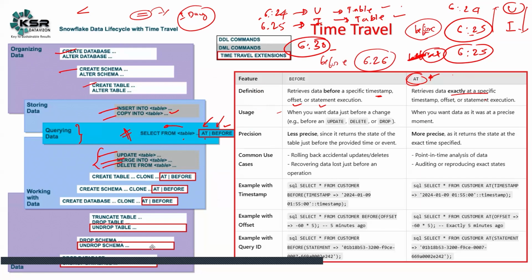Can you both see me? You both will see both, right? Yeah. Insert and update. Yeah, exactly. That's what I wanted to convey.